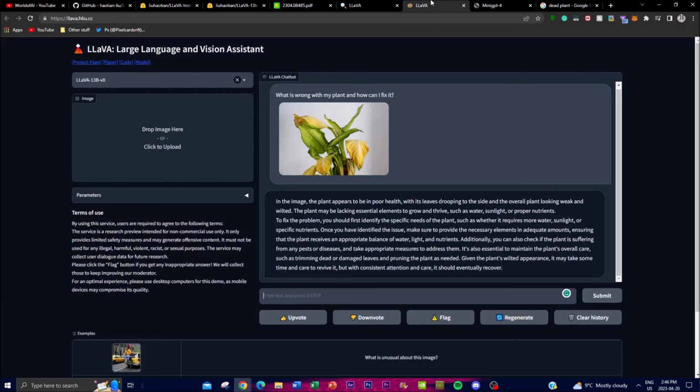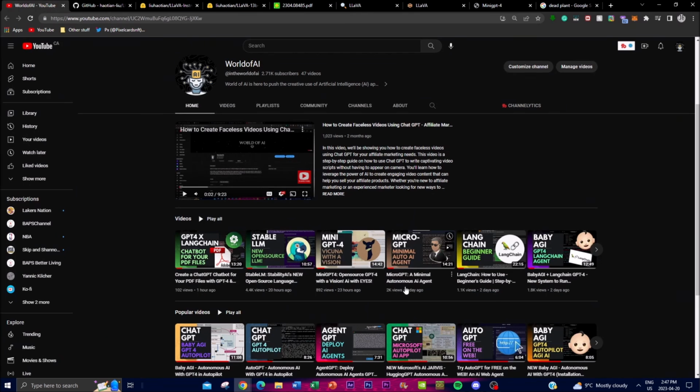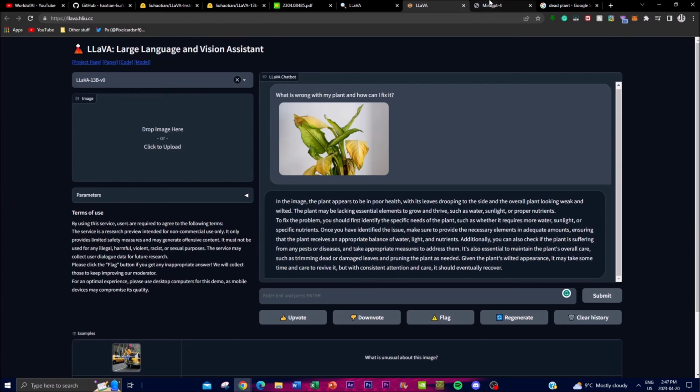Now, in terms of the demo, I found an image off of Google of a dead plant. And what I wanted to ask is, what is wrong with the dead plant and how can I fix it? This is what I inputted and this is what I got as an output. Now, if you saw my previous video on MiniGPT-4, you were able to get responses, but it took like 20 minutes. I just put this in and was able to get a response very, very fast, within a couple of seconds. So that's one of the good things about this application at the moment.